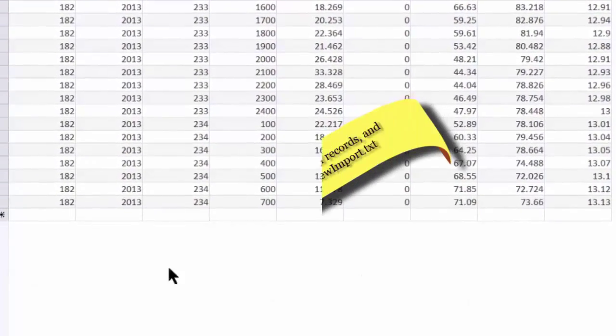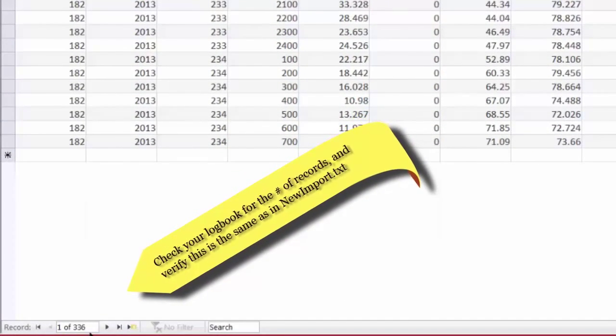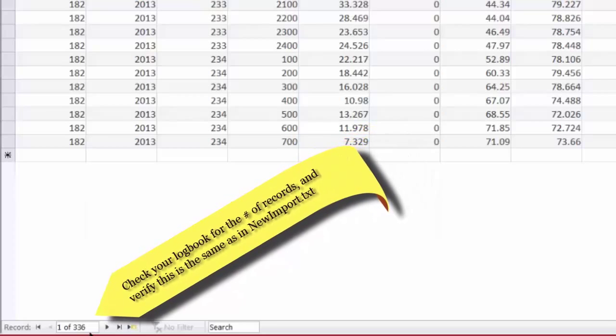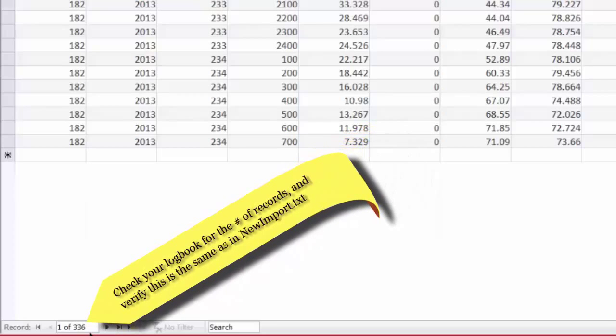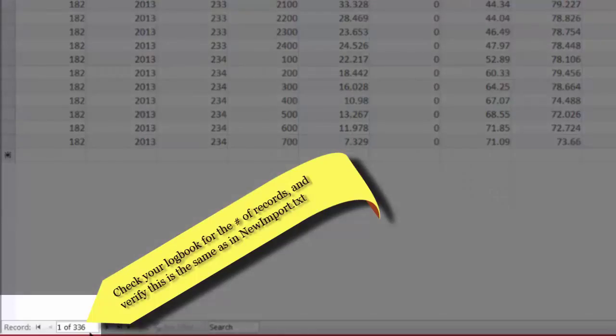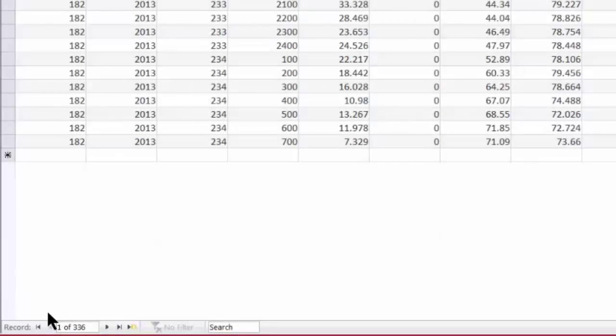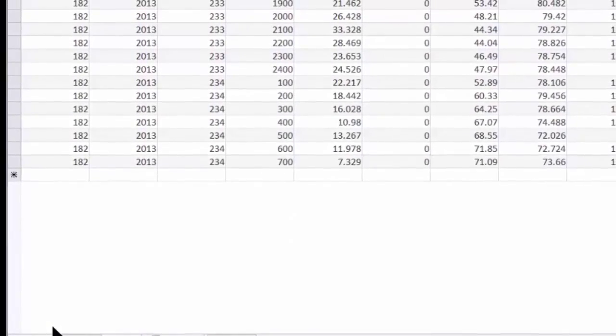Now the other thing I need to do is verify that the number of records in the data import table is the same as the number of records that were in my new import.txt file. I do this by looking at my database logbook because I log everything in there, and it says that there's a total of 336 records. In the data import table, if I look on the left hand side of the screen, I can see the number of records in the table. It says there's 336 records in the table, and that matches what is in my database logbook.